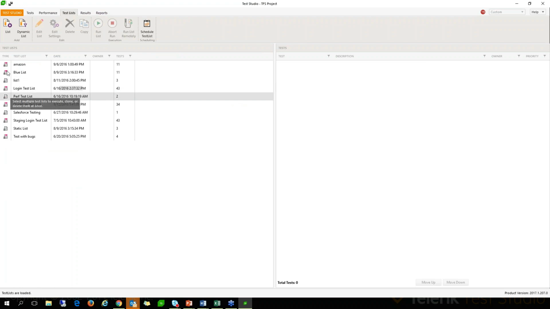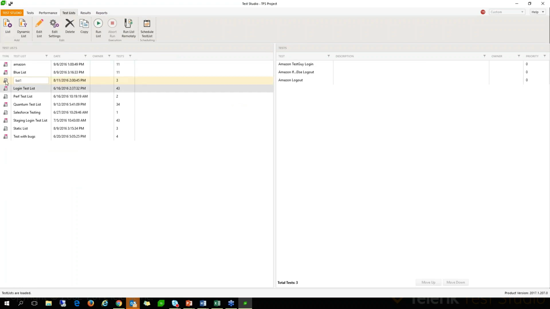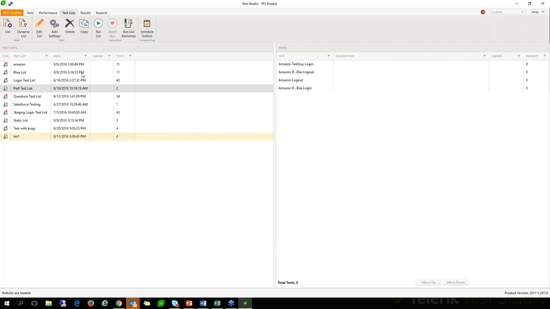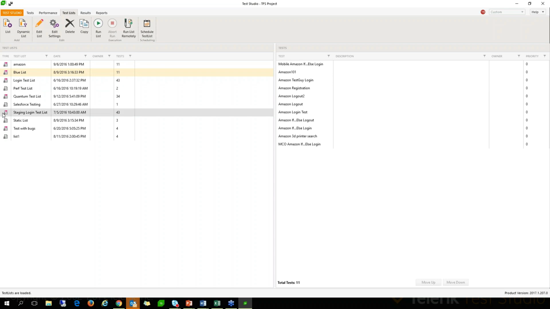Now, test lists can either be dynamic or static. You can basically open up, create a list, whatever you want, go grab the tests you want, put them in the order that you need. In a static list, it's going to stay this way unless I go in and change something, okay? In a dynamic list, you can set up rules that will continue to maintain your list.